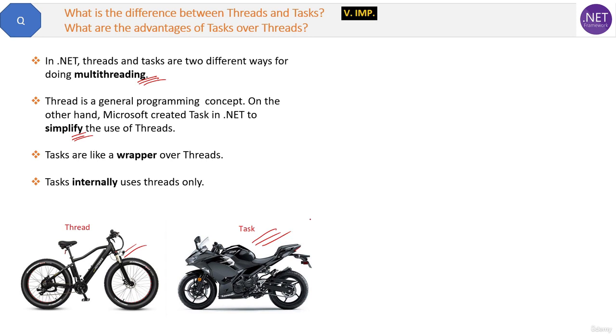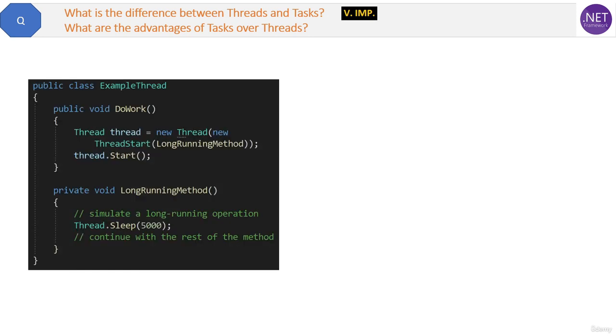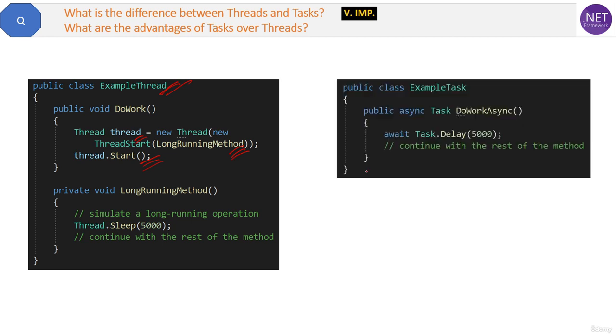So for example, see the example of thread implementation here. All right, creating the object, then calling the method long time running thread, then starting the thread with the thread.start method. But if you see the task code, see, simpler code doing the same thing and you do not even need this .start method like threads. This is one advantage of tasks over threads. Now let's see all the advantages of task over threads, okay?